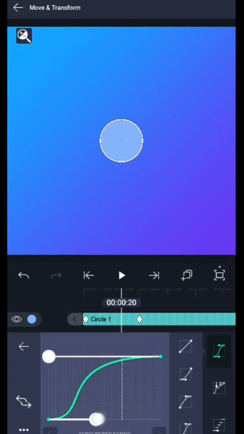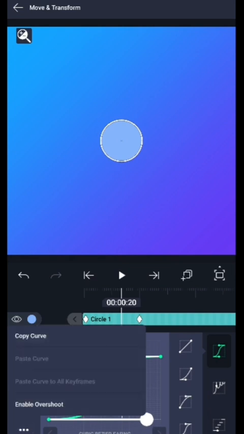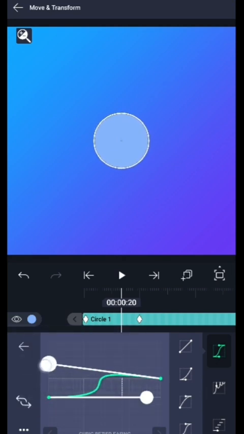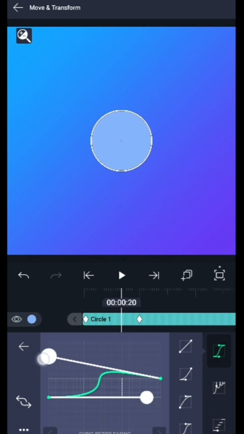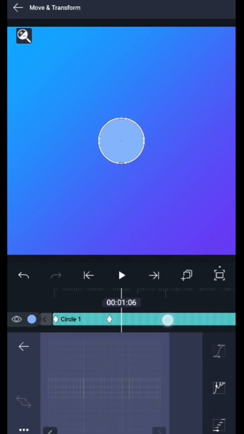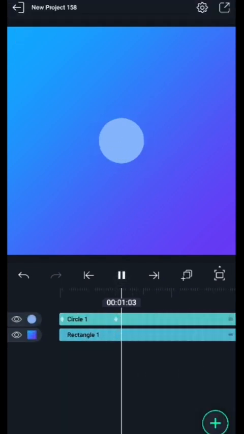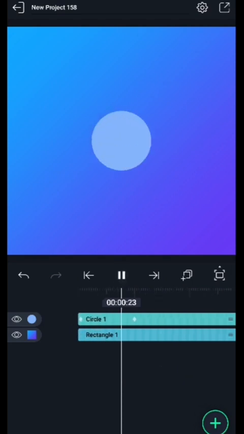As a matter of fact, I'm going to stretch this a little bit like that, and then I'll come here, these 3 dots, and then I'll click on enable overshoot, and then you see this one at the top. I'm going to drag it a little bit like so. So you see it blows up a little bit and then it rests. So that's what we're going for, something like that. So it blows up and it rests.